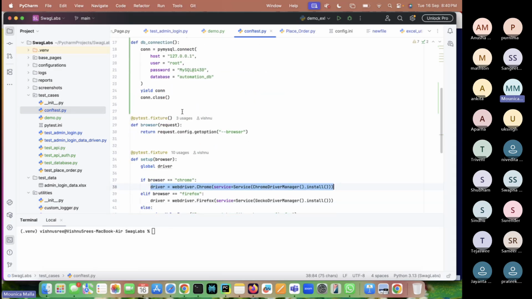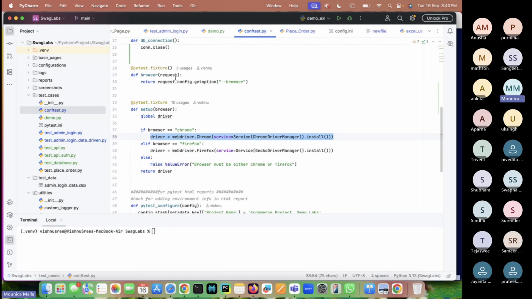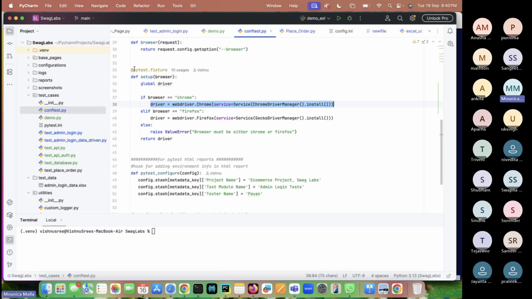If you see this, this is one, just a second. This is one fixture. Let me show you. This is the setup fixture.